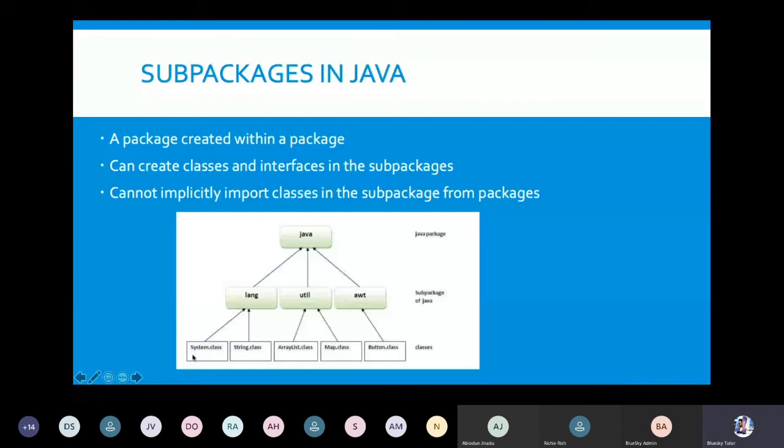You cannot implicitly import classes in the sub-packages from packages. What this statement is trying to say is that if I have a Java package, I cannot say java.arraylist and import it. I have to go through the process and say java.util.arraylist, because this ArrayList is in this package, not in this package. The util package is in the Java package, so it's just nested in it, and you can only define it as it is. So only java.util.arraylist.